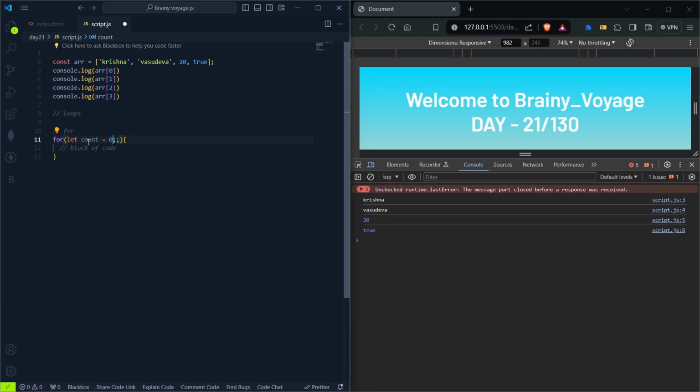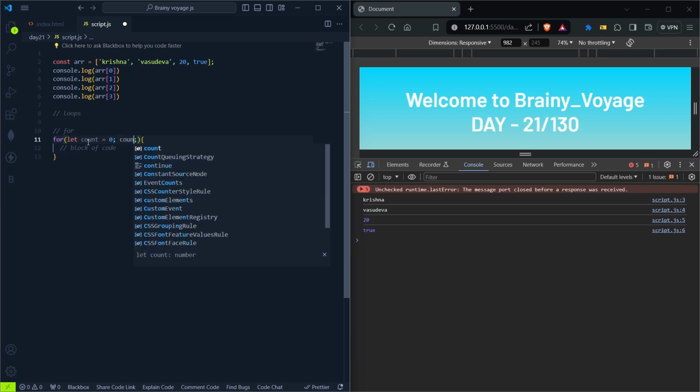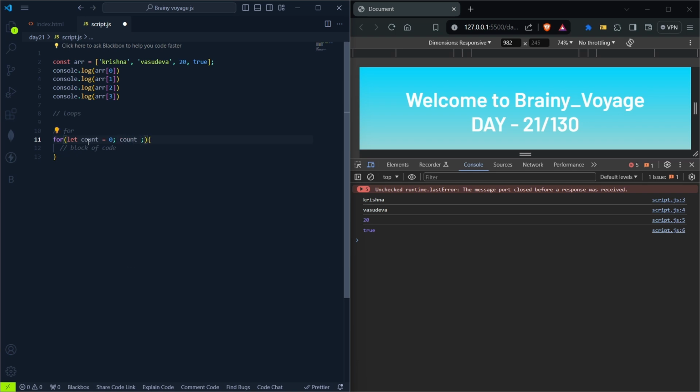So in the first fragment we have written the initialization, right? In the second fragment we should write a condition, right? Here my condition should be less than or equal to 3, or I can simply write less than 4, but you might get a little confused, right? So I'm going to take the count value less than or equal to 3, right? So it is going to take the values from 0 to 3 and satisfy the condition. If it satisfies the condition, the block of code will be executed. If it doesn't, then the loop will be exited, right?